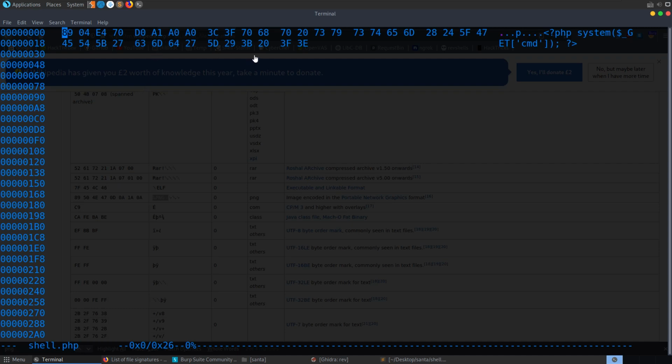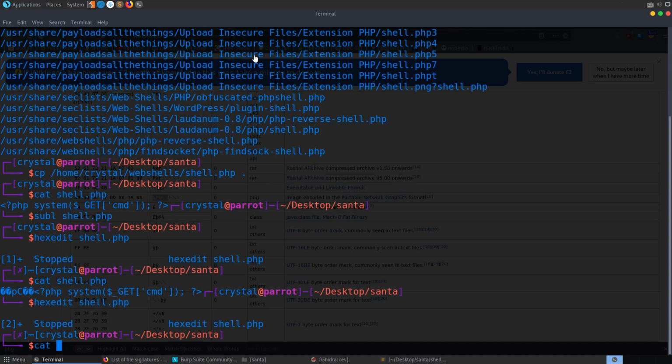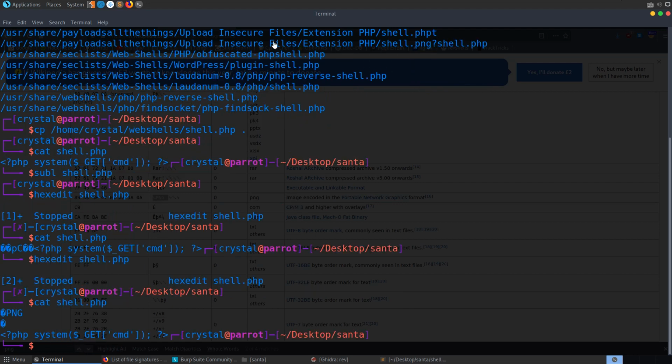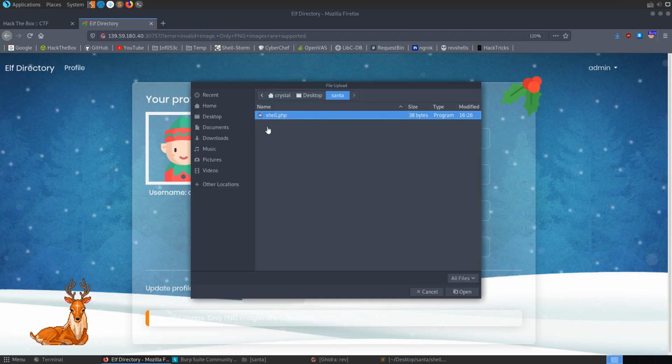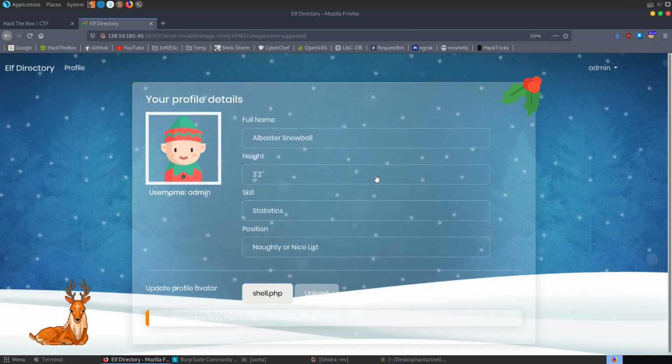Okay, let's try this. 8, 9, maybe you can't copy and paste like that. 5, 0, 4E, 4, 7, 0D, 0A, 1A. Oops. 1A, 0A. Save that. And that's looking better. Maybe I did this wrong earlier then. Let's try this out and see if it works. I found another way to do it anyway, but let's try it.